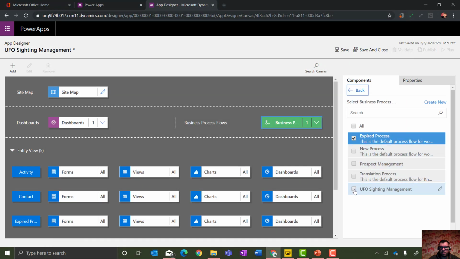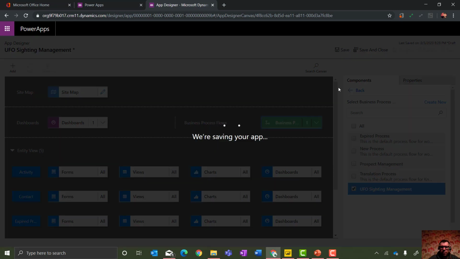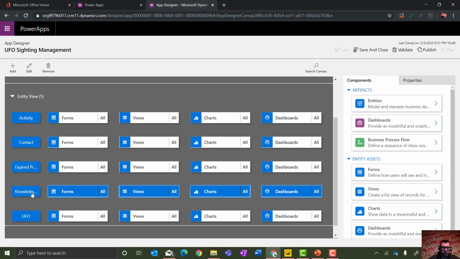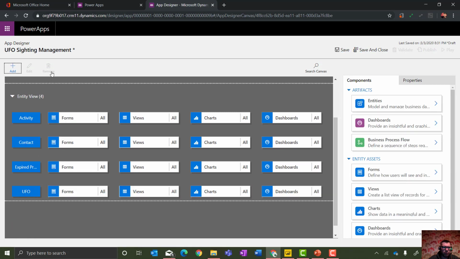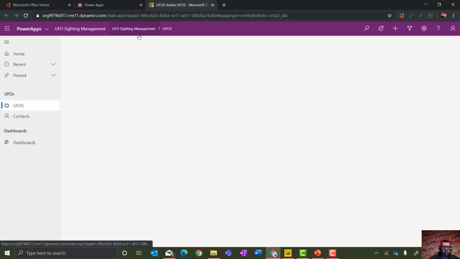Now, you'll see my UFO sighting status available over there. Great. Now, what's fantastic is you may see some other parts of some other entities that have been added in here. If you know you don't need them, feel free to remove them. I'm going to keep these ones, right? So let's save this. We're going to publish this app. This is my first model-driven app, and we're going to run this right now. This is what it's going to look like for your users.